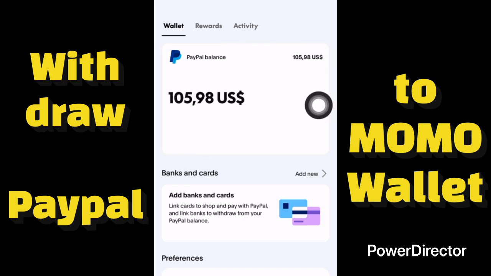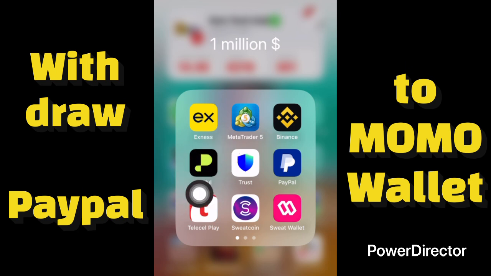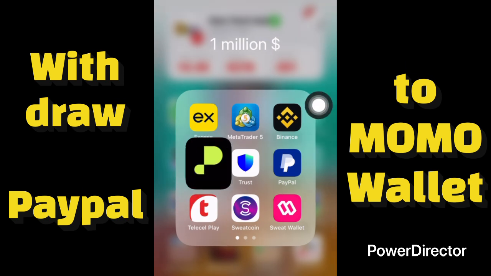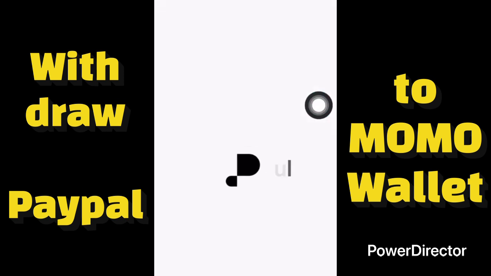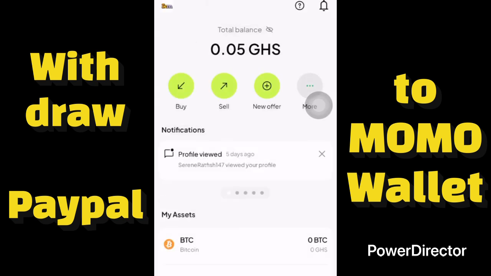I have some money here, and I'll show you guys how to withdraw this money to your Momo wallet or your bank. So let's first open this app. As I said, you need this Paxful. If you are new to Paxful, you just need to go to your App Store or your Google Play Store to download the app. Then you sign up. I have already downloaded the Paxful account, so I'll open my Paxful. So this is my Paxful. I have already done everything, done my verifications and everything.